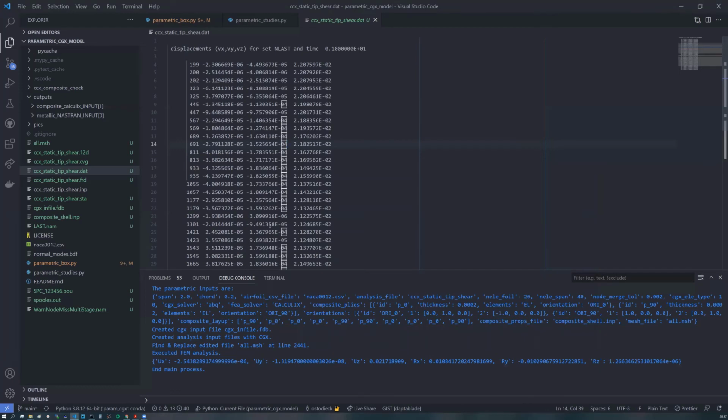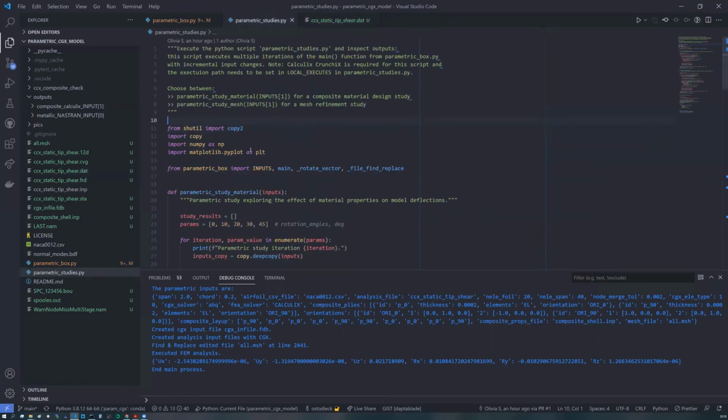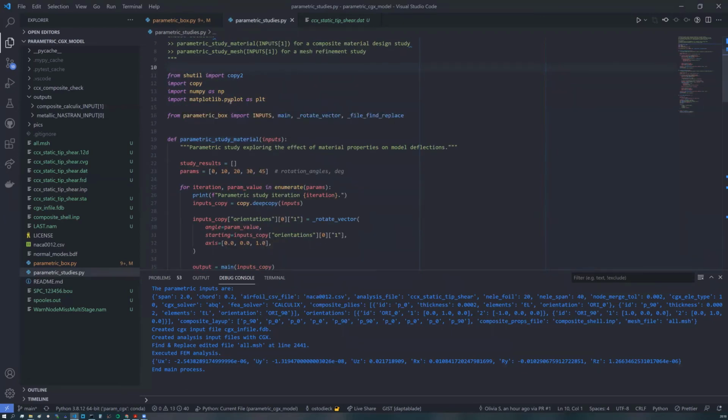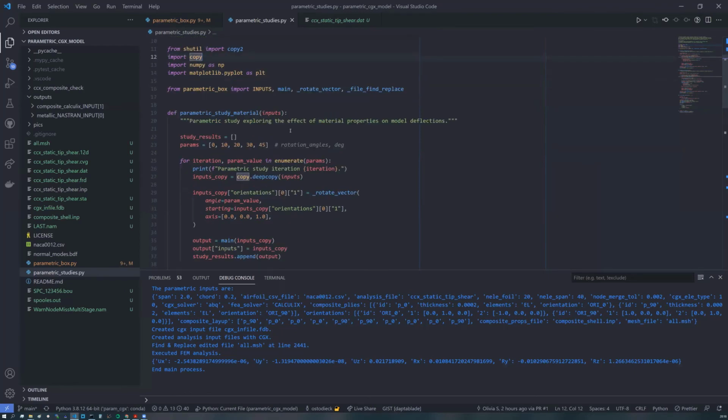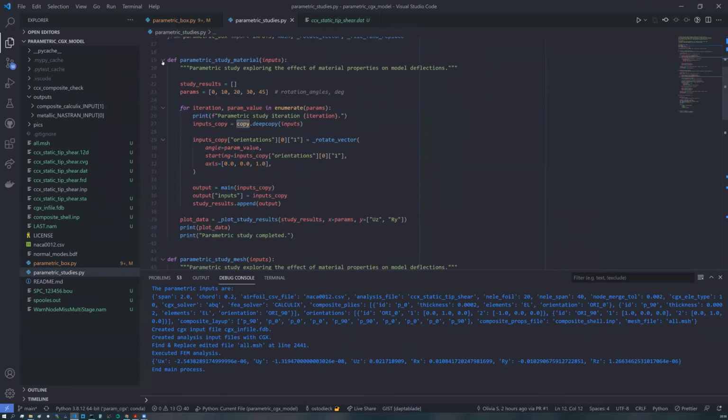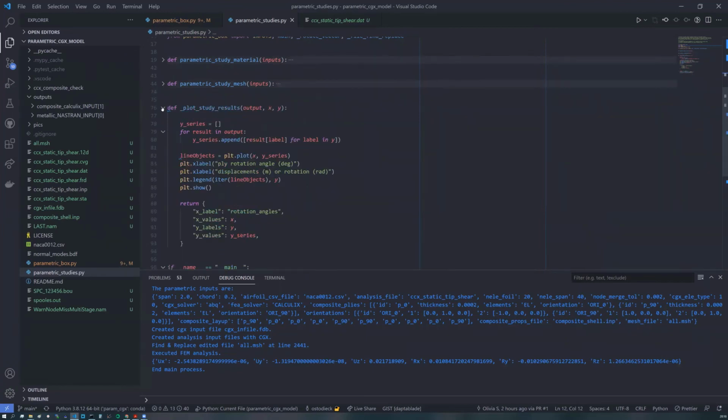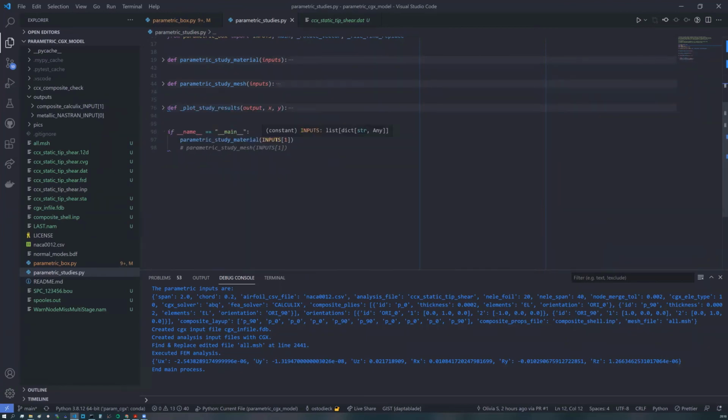And so this is where the next step, the parametric study, becomes interesting. So in the parametric study script file, what we're doing is that we import our parametric box script, and we then define two different parametric studies, which we can switch here at the bottom. The one that's currently selected is this material study. And then we also have a mesh study, which you can look at in your own time.